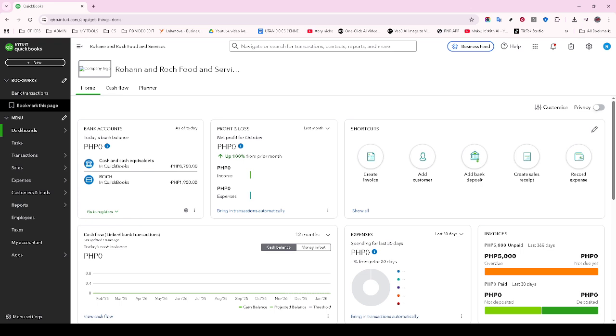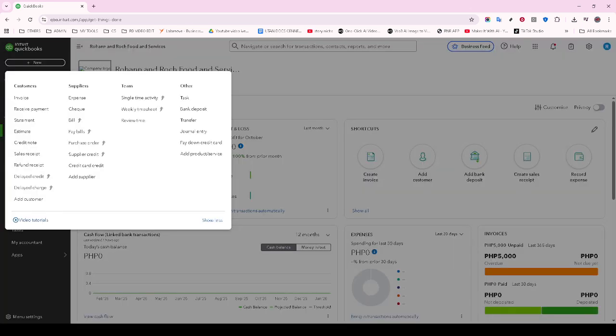Choose sales receipt. Unlike an invoice, which records money you'll collect later, a sales receipt is perfect when you're paid on the spot. Think in-store sales, over-the-counter services, or same-day jobs.